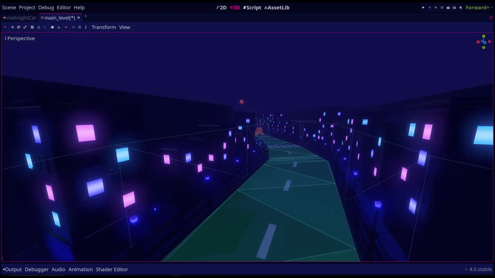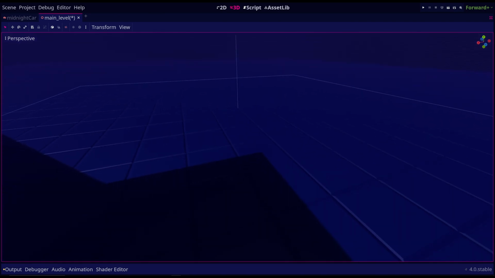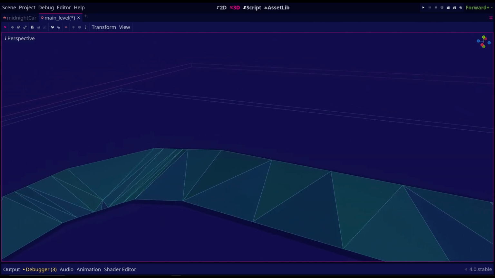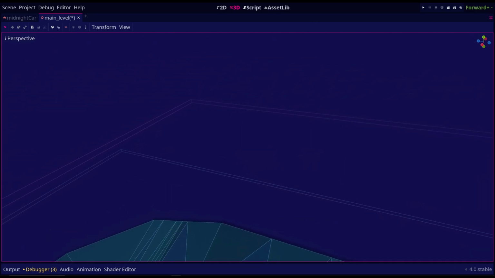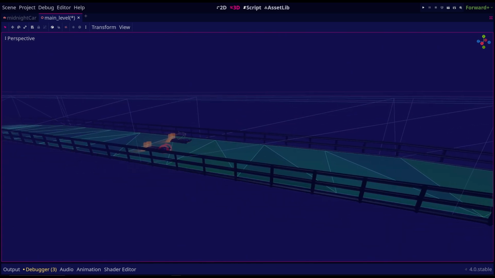Now, it was time to set the world boundaries. First, I added the world floor. This is the area the car moves on. And I added a ceiling to prevent the car from flying away. I also added collision shapes around the two walls surrounding the street.